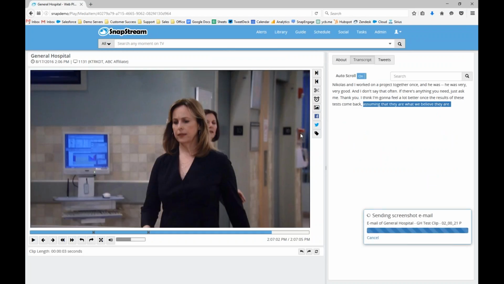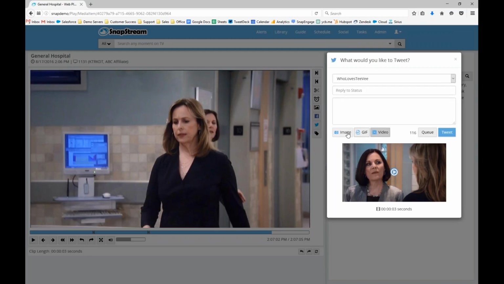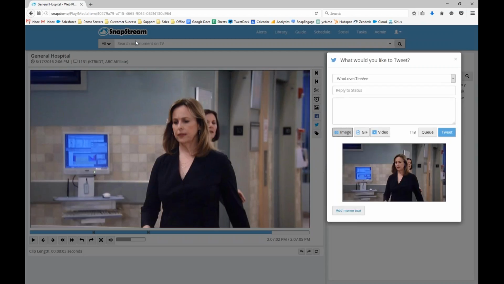Now, if I wanted to take the same screenshot and post it to social media, it's just as easy. I choose my Twitter or my Facebook button, wherever I want to send that clip. I can hit the Twitter button, choose image, and it's going to grab, again, the exact image that I created earlier. I can choose the account I want to send that to. This is my personal, and this is my work account, so I'm going to choose my work account. And I can say, wow, I love General Hospital. And I don't know if that's their official thing, but I'll post it nonetheless.